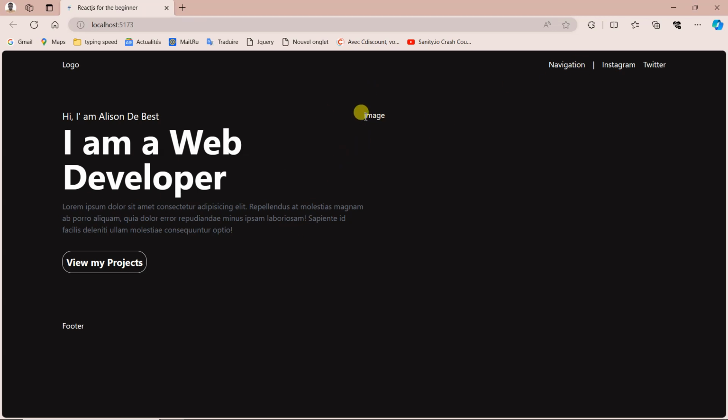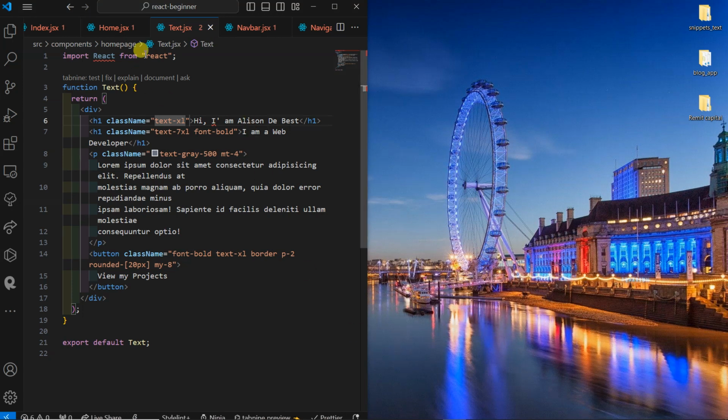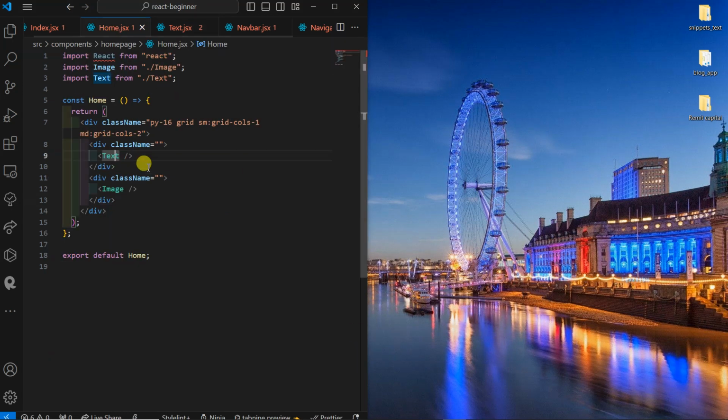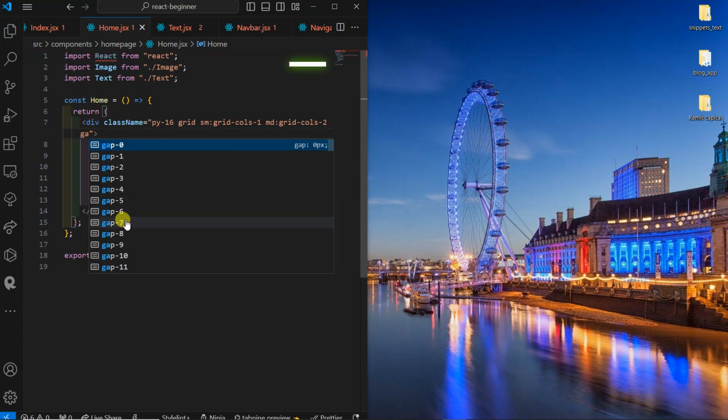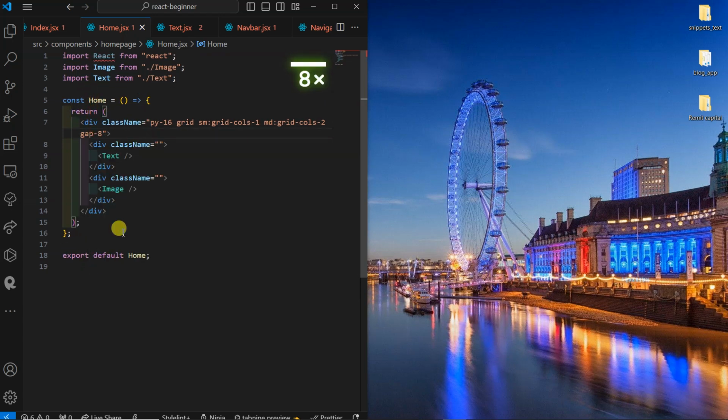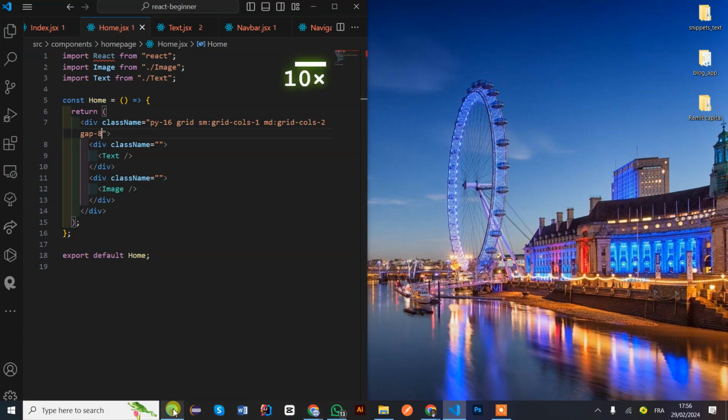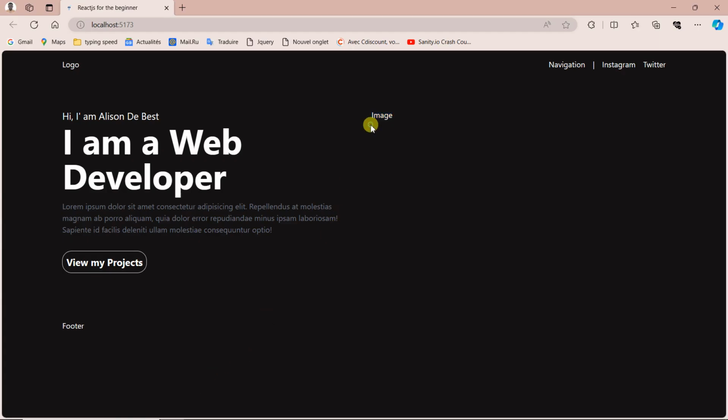Next, let's take care of this image. So first of all, in that component called home, which has this grid system, add a gap of 8 to give a very good space there, like this. Now if you go back and look here, you have a very nice space.